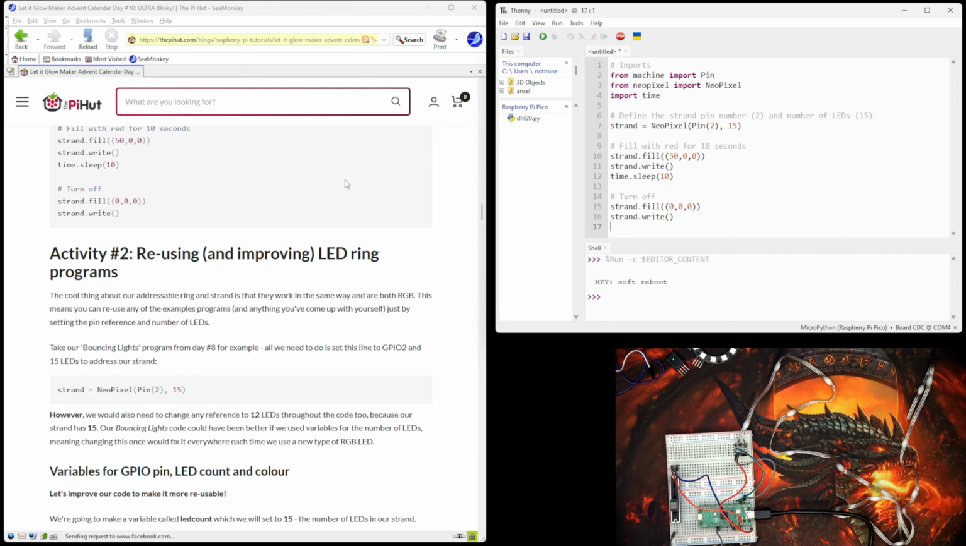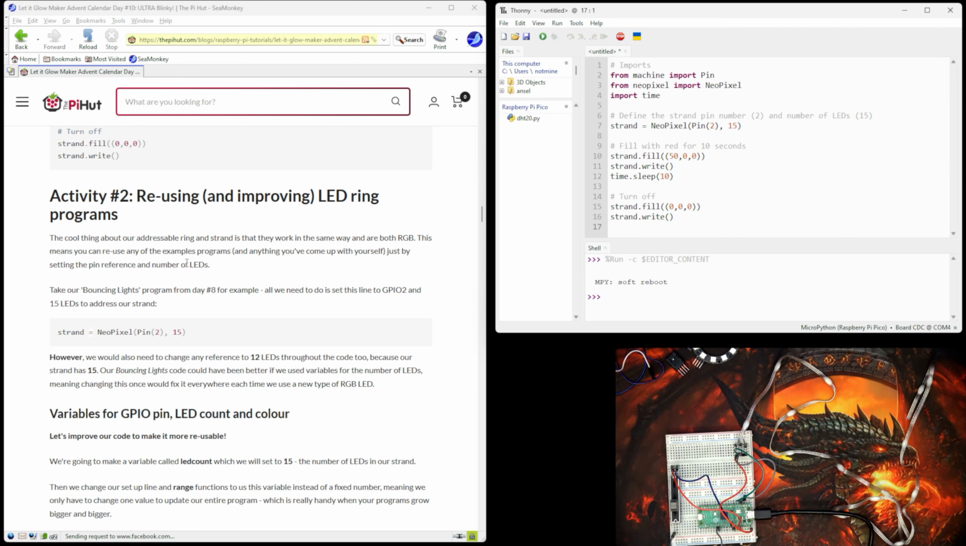Reusing and improving the LED ring programs. This is activity number 2. The cool thing about our adjustable ring and strand is that they work in the same way and are both RGB. This means you can reuse any example programs and anything you come up with yourself just by setting the pin reference and number of LEDs. Take our bouncing lights program from day 8, for example. All we need to do is set this line to GPIO 2 and 15 LEDs to adjust for the strand.